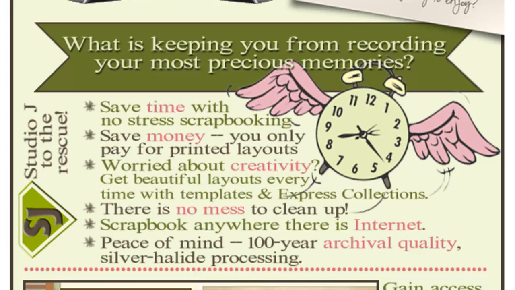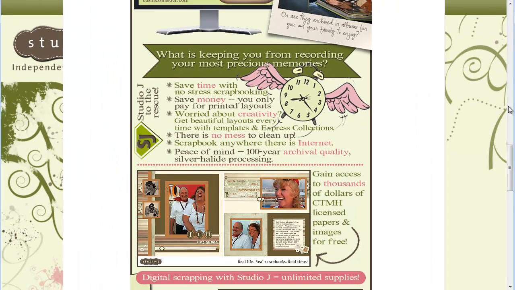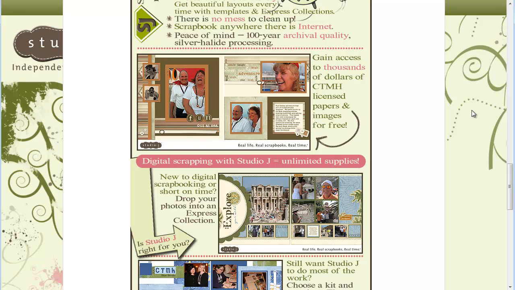The other nice thing is, especially for those of you that are parents or are really busy, there's no mess to clean up. You can scrapbook anywhere there is internet. So your scrapbook supplies, aka your laptop or your computer, are ready for you anytime. And then you have the peace of mind of knowing that it is archival quality, so you don't have to worry about what's going to happen to these scrapbooks years down the road. So then I just want to show you a couple of my layouts.